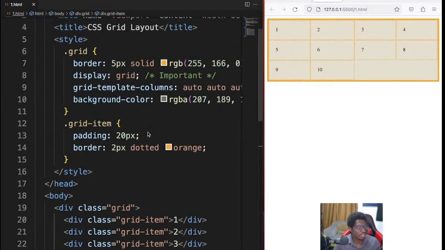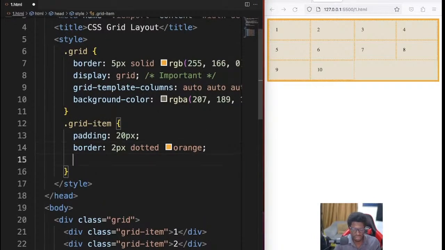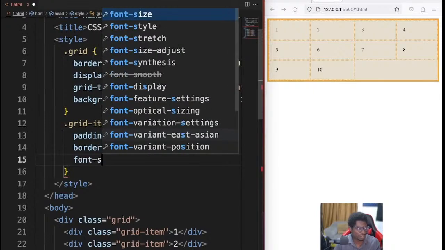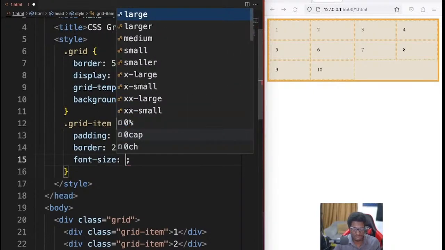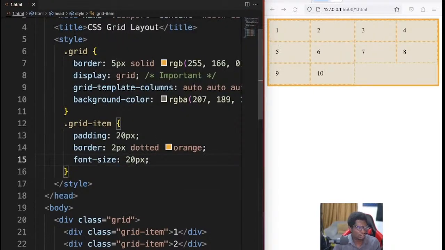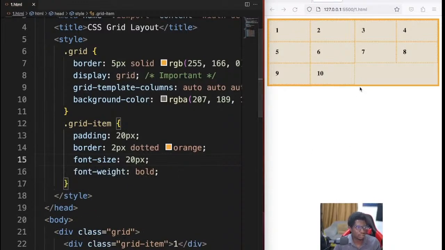So what I want to do right now is increase the font of what's going on, because I'm not really liking the way it's showing. So let's do font size. All these things don't have anything to do with the grid. So let's do font size. Let's do font weight. So okay, using 4 columns, this is what we are left with.